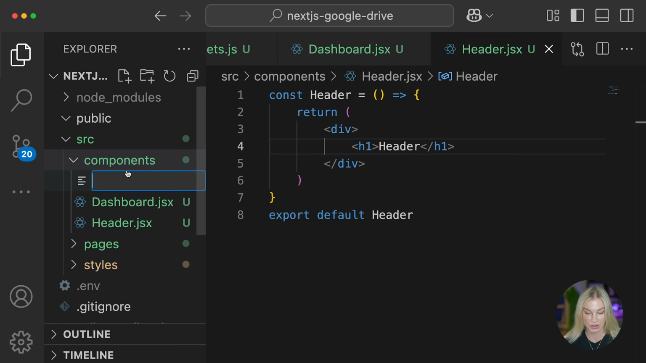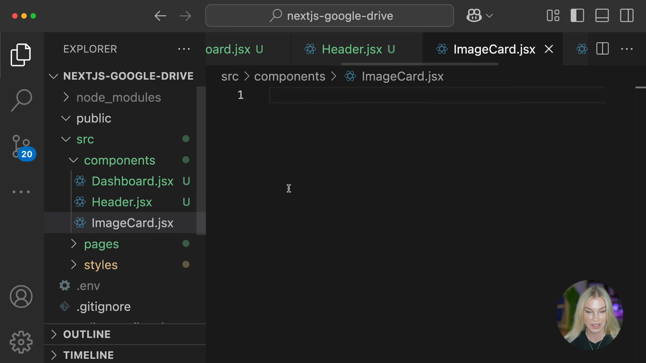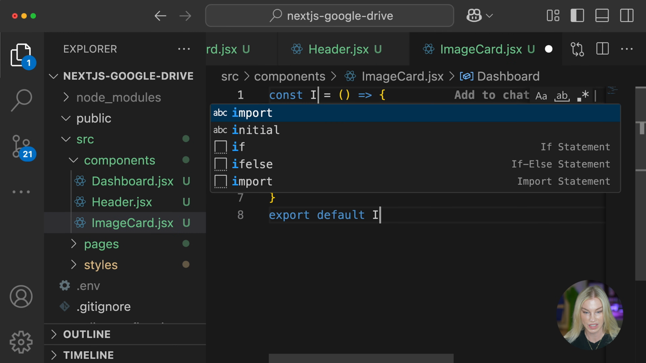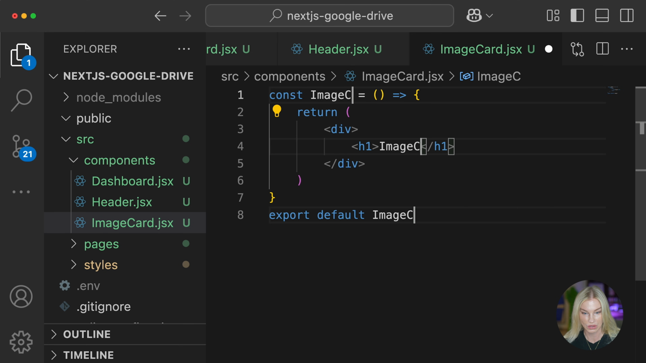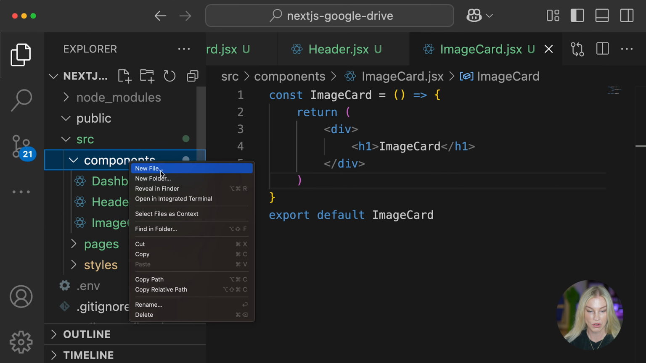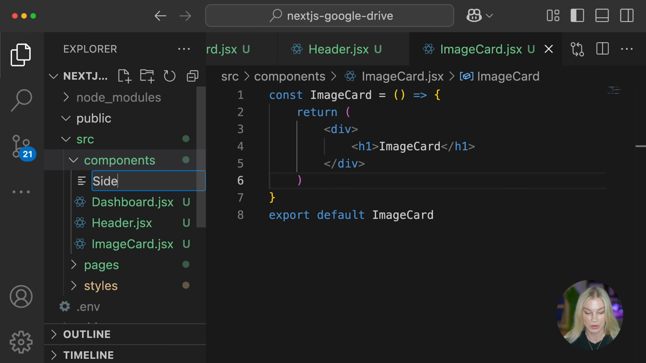This time we're going to create an image card.jsx. Once again, I'm going to paste that. I'm going to highlight these 3 and just change the text to image card, just like so. So we've got 3. Let's create a sidebar as well.